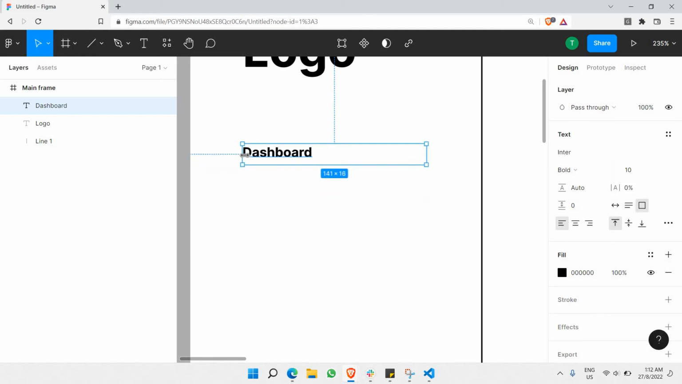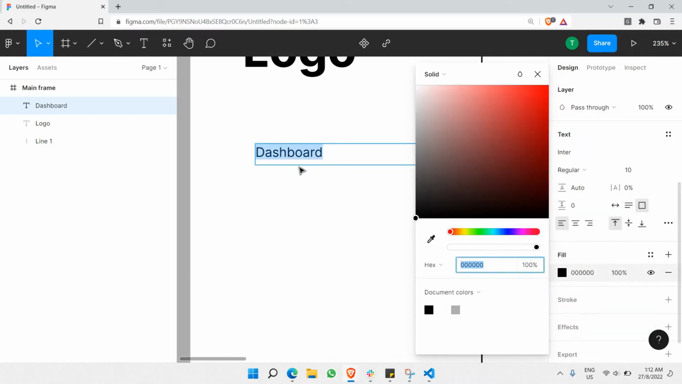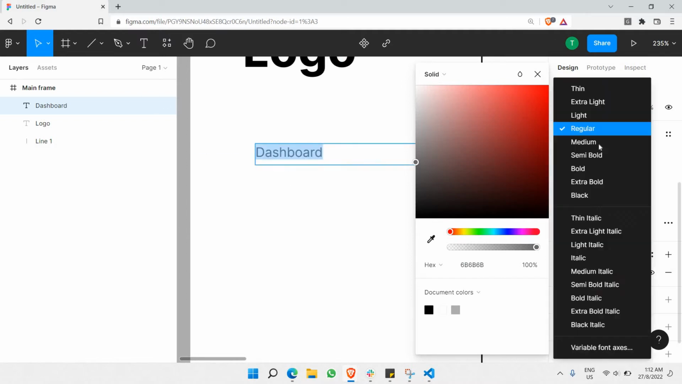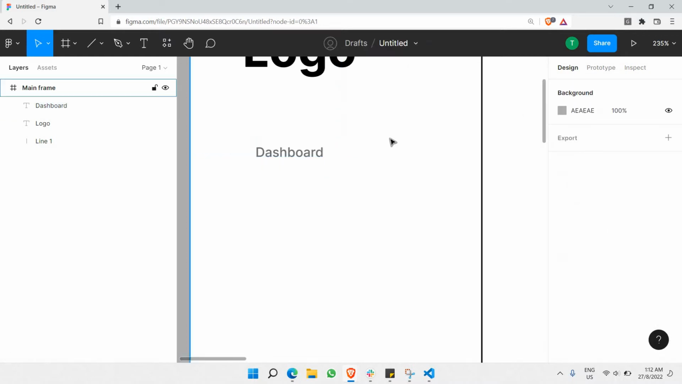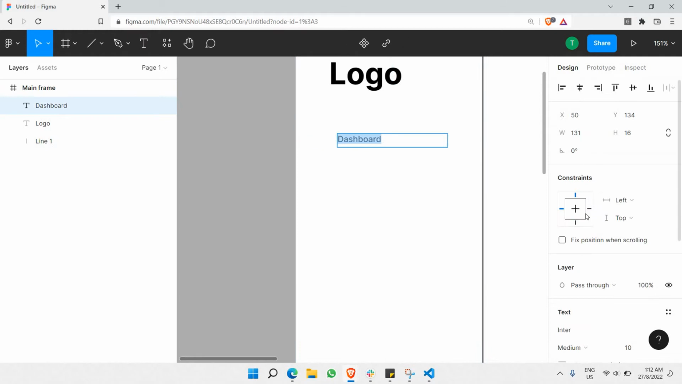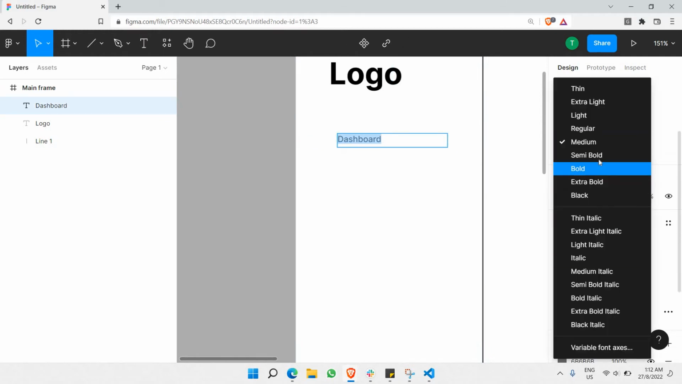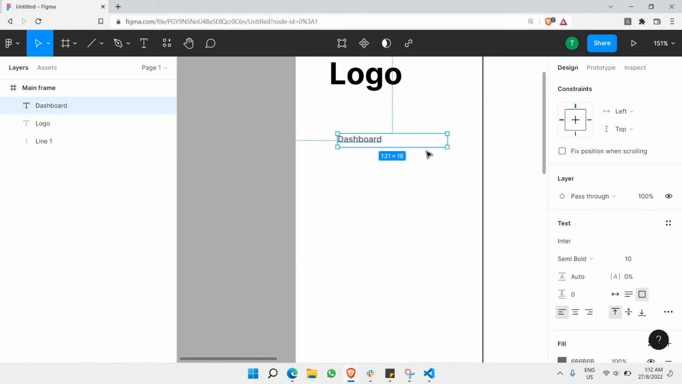I'm gonna make this smaller. I won't be making it bold, I'm gonna make it regular, and the color a bit dark, something like this. And since it's very thin, it would be really hard to be noticed by the users, because it needs to be in contrast to the background.